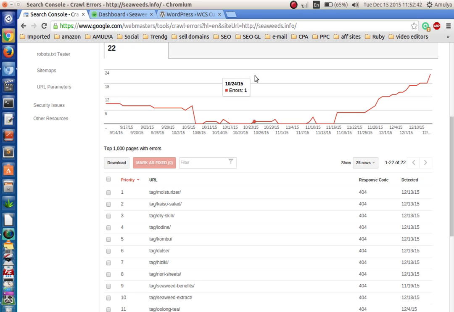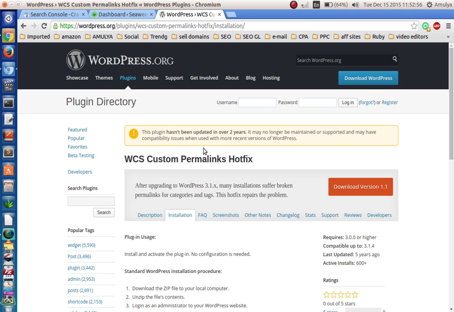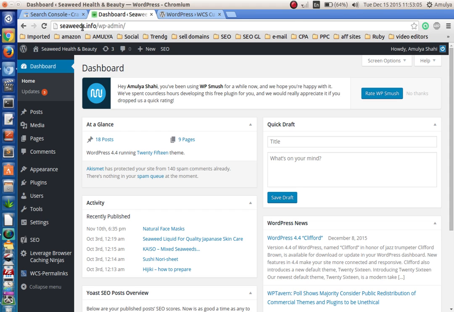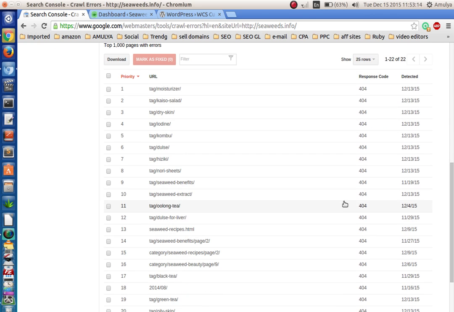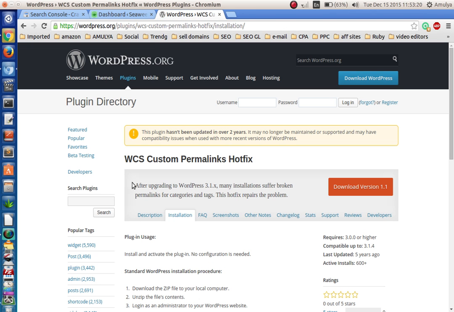Hello, if you've recently started getting 404 errors on your WordPress blog or website tags and categories after upgrading to the newest release of WordPress, which is 3.1 onwards, there is a plugin which can help you fix this problem immediately. All 404 tags and categories can be fixed immediately after installing a plugin, which is here, WCS Custom Permalinks Hotfix.